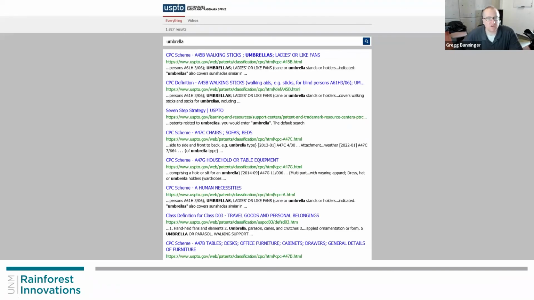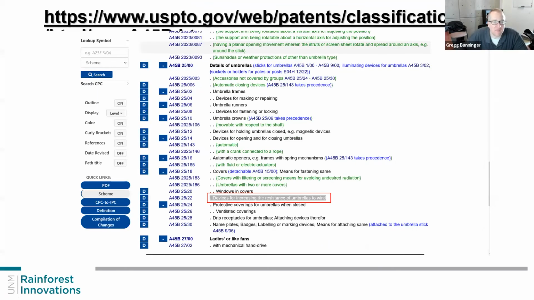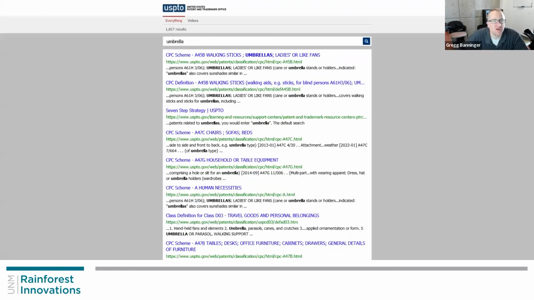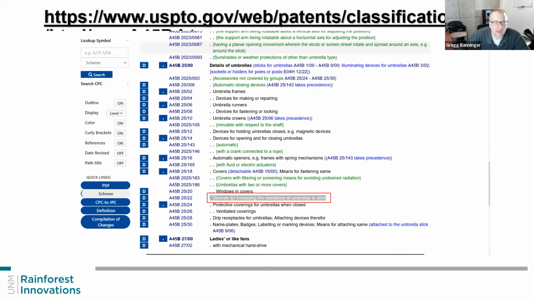So when you search this, for starters it'll give you what the main category, A45B, would be. And then you can go under the website even further, and everything under A45B that relates to umbrellas is here. And you see very specific categories. If you look at the one highlighted here, devices for increasing resistance of umbrellas to wind, that seems the most fitting to your invention. And then you click on that, and it'll give you all the prior art that is in that area.